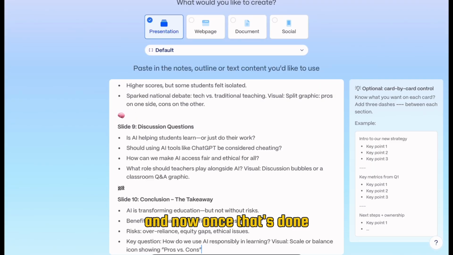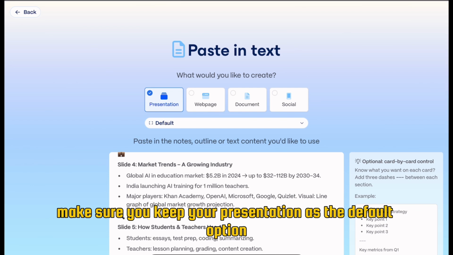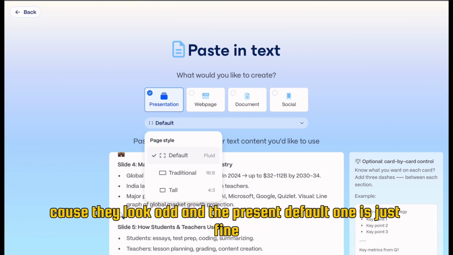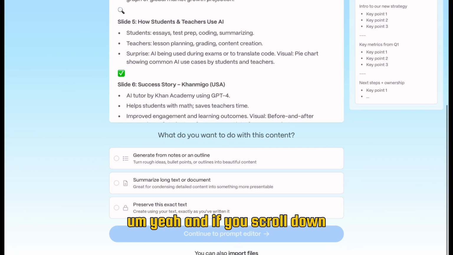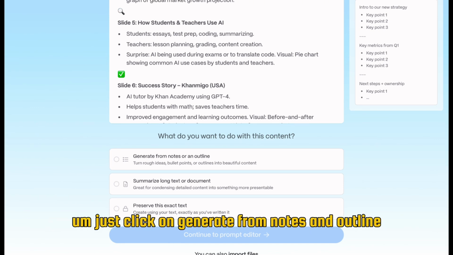And now once that's done, make sure you keep your presentation as the default option and do not interfere with the traditional or the others, because they look odd and the default one is just fine. Yeah, and if you scroll down, you can see what you want to do with this content. Just click on generate from notes and outline.